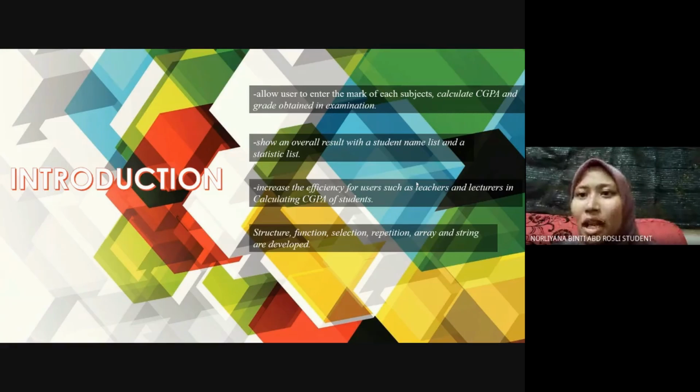For the introduction, our program will allow users to enter the mark of each subject, calculate CGPA and grade obtained in examination. Show an overall result with a student name list and a statistic list. Increase the efficiency for users such as teachers and lecturers in calculating CGPA of students. Structure, function, selection, repetition, array and string are developed.